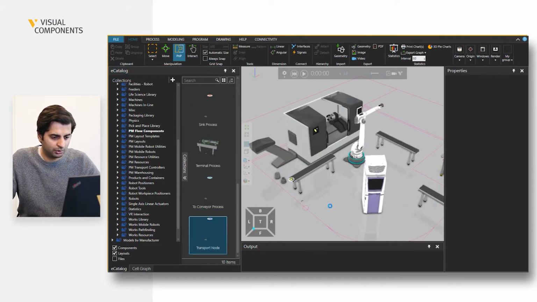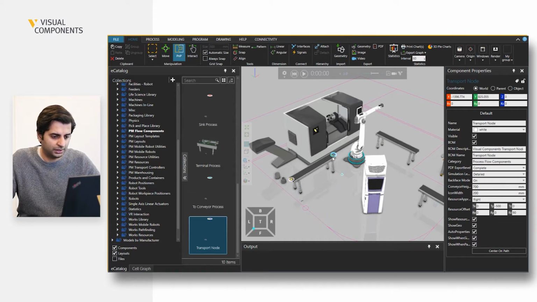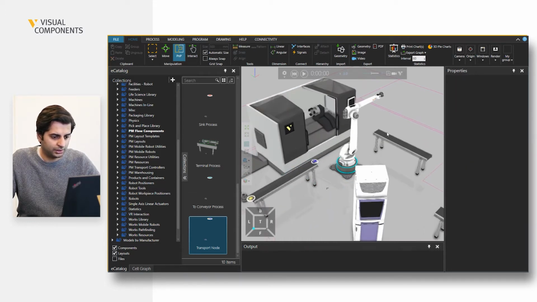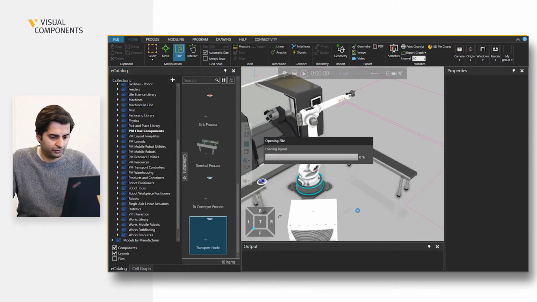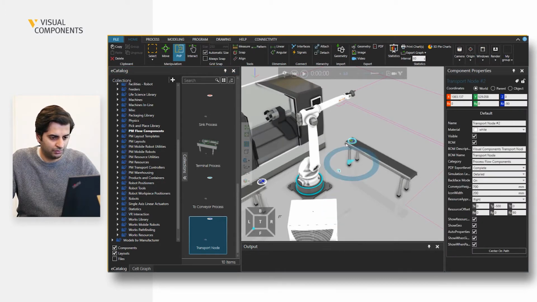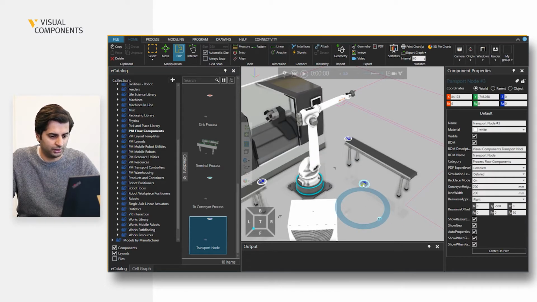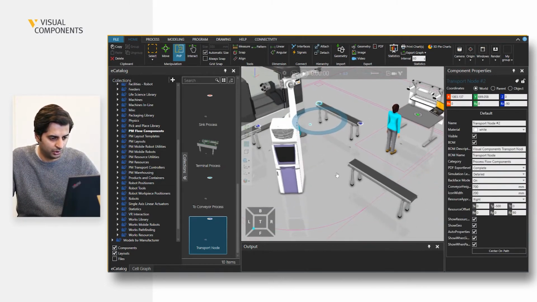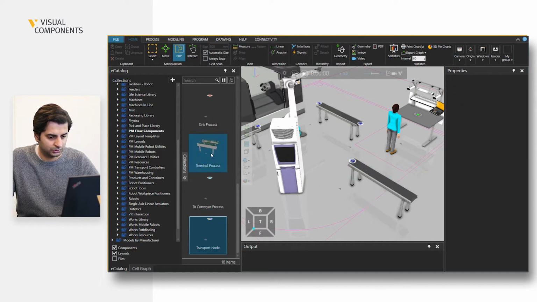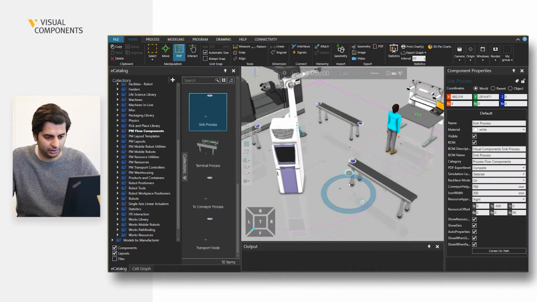Let's bring in transport nodes. Transport nodes are basically the entry and exit points of the models. So here we have an entry point, and then let's snap one to that conveyor, an exit point. We need another one for the last conveyor, so let's bring one more. And then let's bring in the sync process. That's where the simulation basically ends for that product.